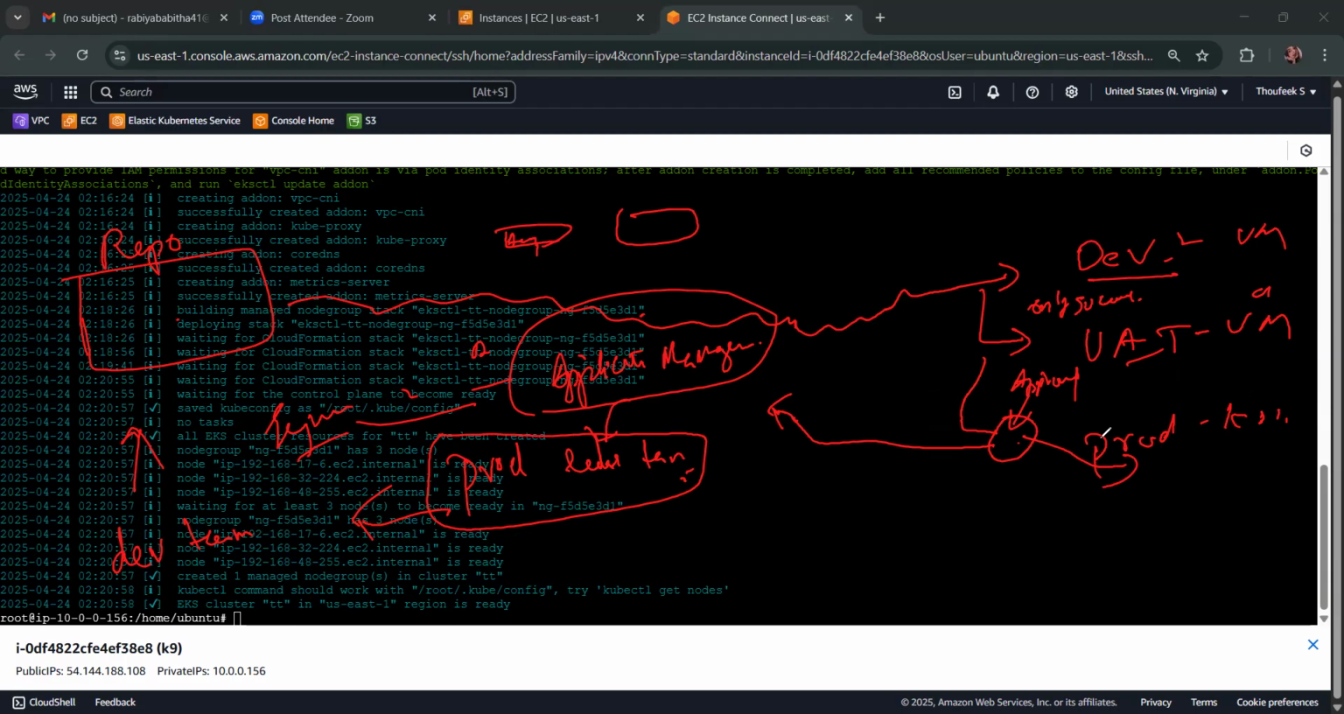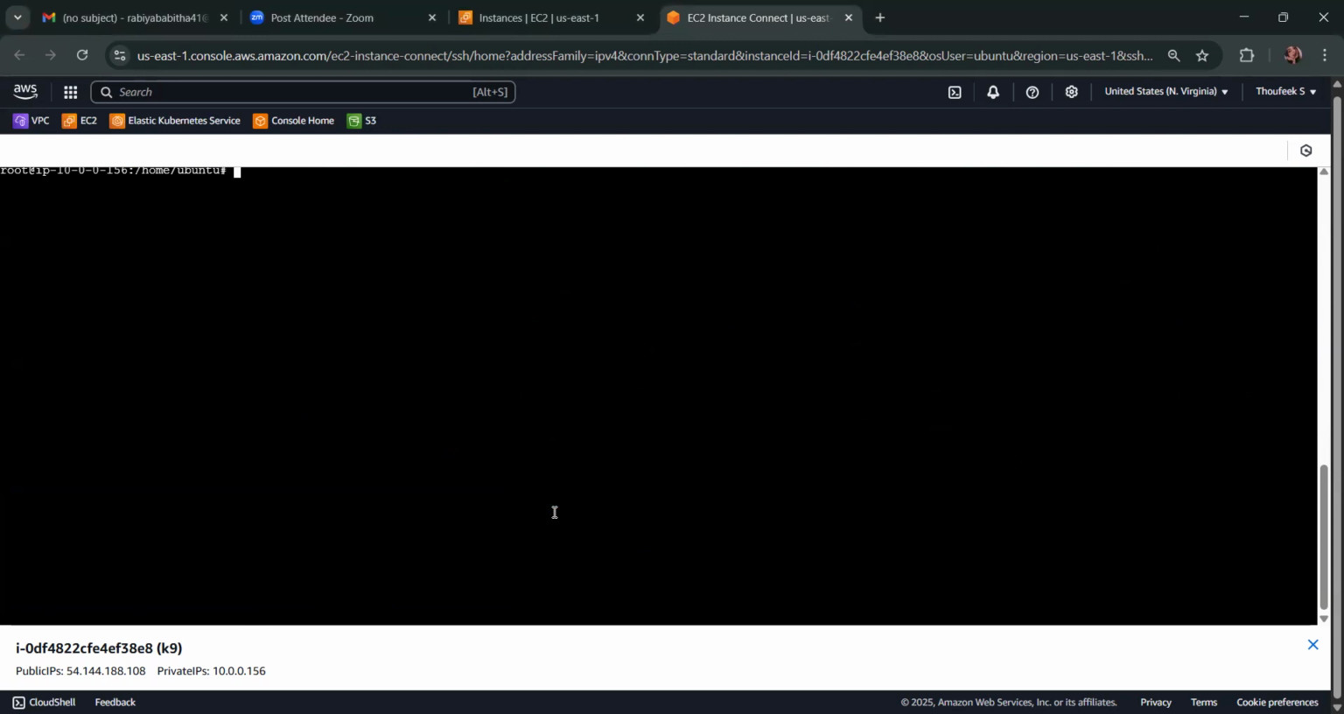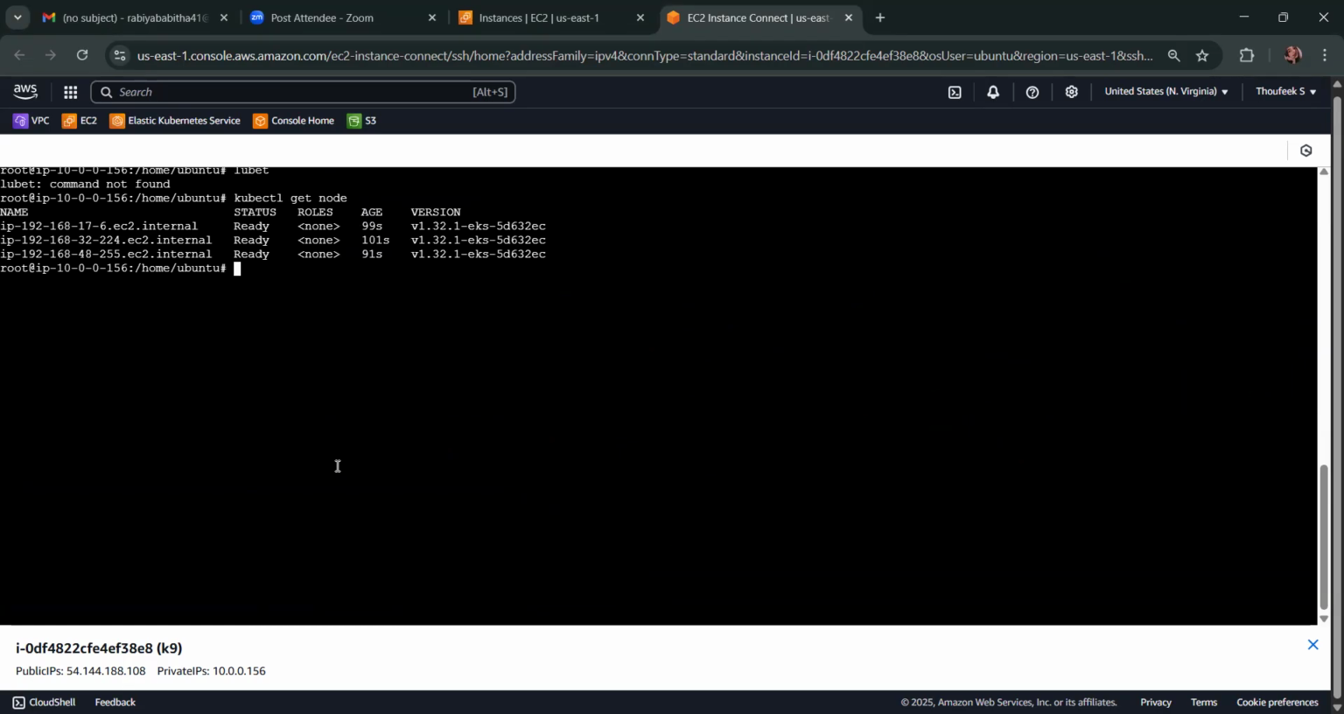Okay, I think it's done here. Yes, the Kubernetes cluster is up and running. So you can start the taint and toleration. First, we need to taint one of the nodes. kubectl get nodes. So we have three nodes here.